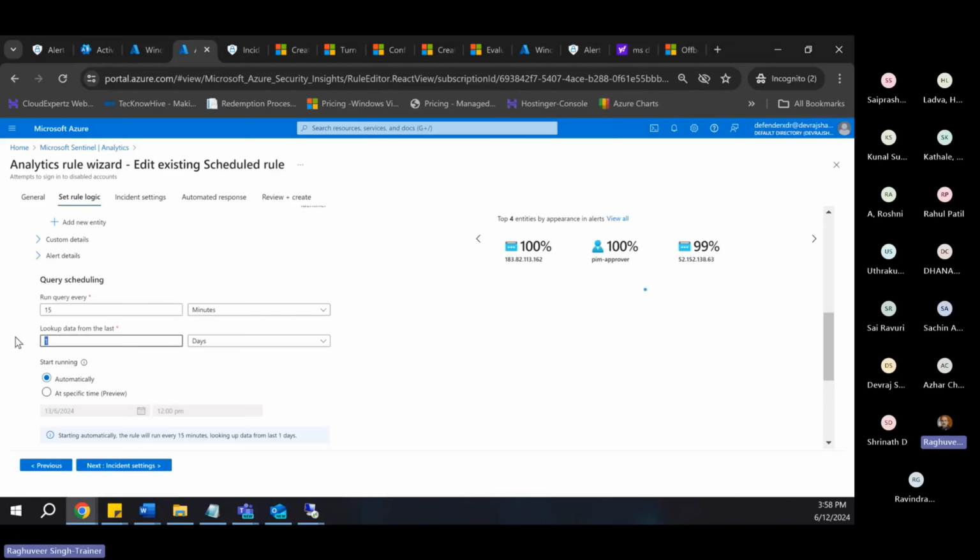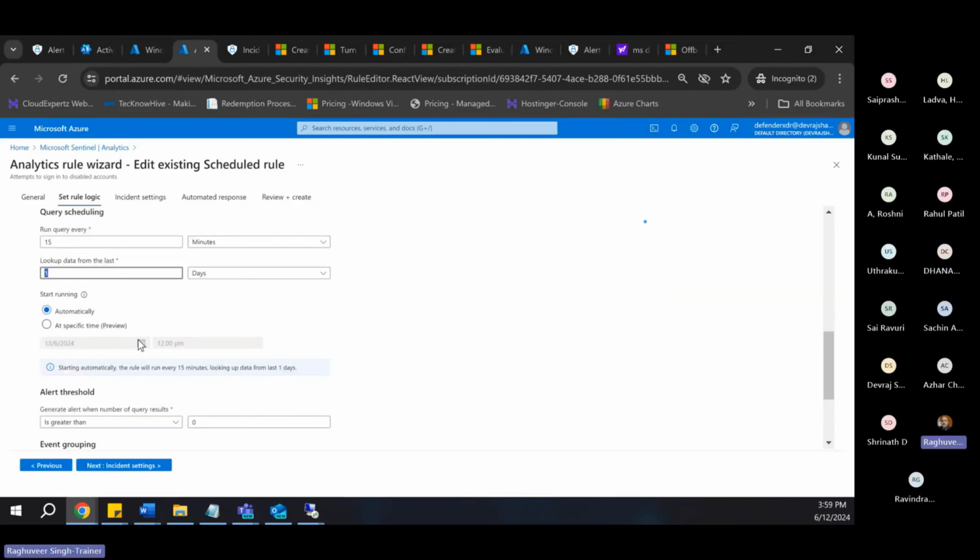But I've done this intentionally so that I can show you some incidents in the portal. Typically your query scheduling will have the same time here. Because see, if the query runs every 15 minutes and looks at data for the last 1 day, and if there was a match, basically in the last 1 day, some disabled account was signed in, then every time it runs, it will generate an incident. So that is why your query should run every 15 minutes and it should only look at the last 15 minutes of data so that it does not generate duplicate incidents, right? So let it be like this.